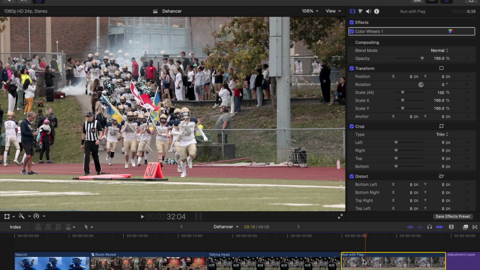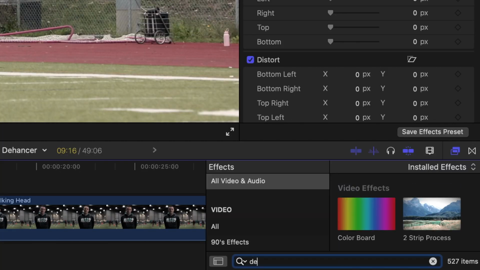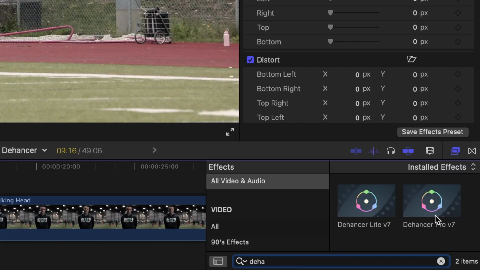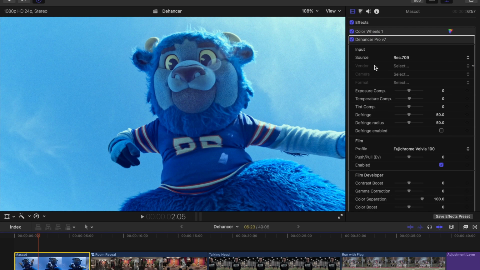So now with Final Cut Pro open, to find Dehancer, what you're going to do is click the Effects tab, and then from here, just type in Dehancer and you'll see it pop up. What you want to do is double click it, and you can see here, it has now applied the Dehancer plugin onto this clip. You're able to color grade the clip solely by using the plugin.